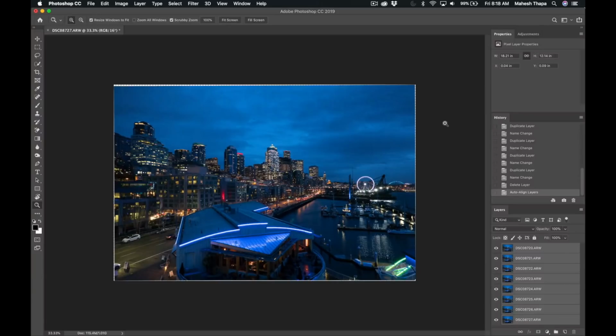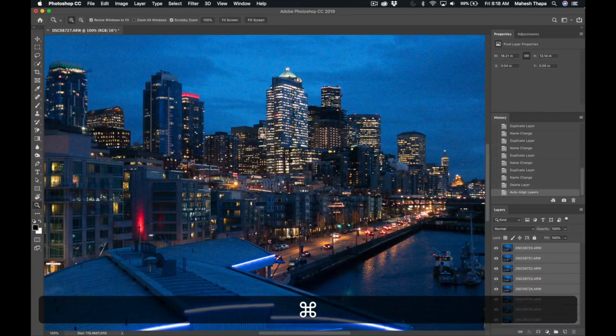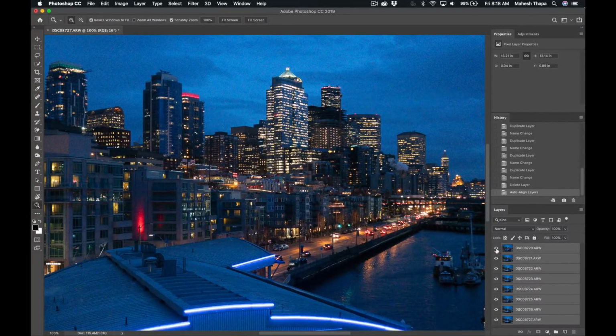Okay, you can see that the program has auto-aligned all our images, and let's just double check our work. I'm going to look at this at 100%, and I'm just going to cycle through the thumbnails here to make them visible and invisible to show you that in fact it does align very, very well.